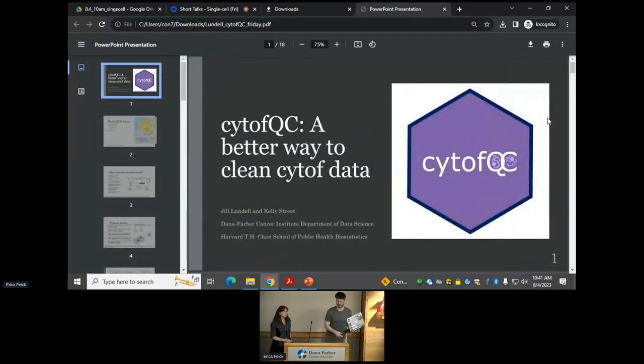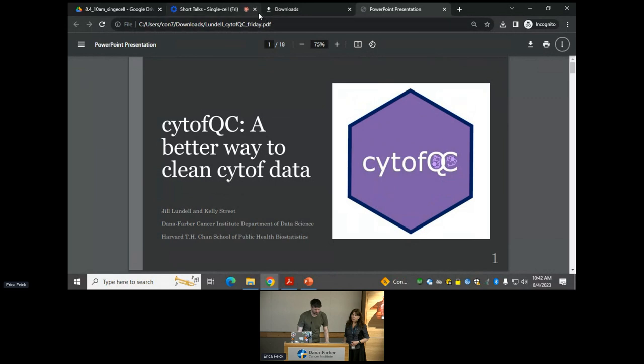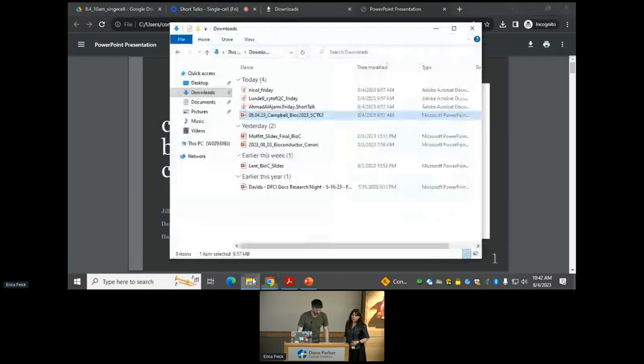Sorry, I can't see where my full screen is. Oh, okay, where's the full screen? I just scroll down, I guess. I don't know why it loaded like that. Well, it's a PDF. All right, sorry, please bear with me, guys. I'm going to fix this. I'll pull it up from the drive directly.